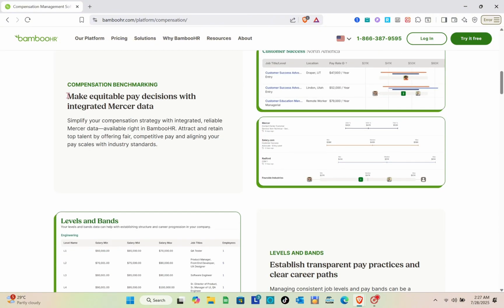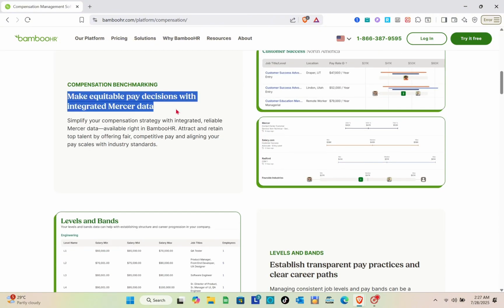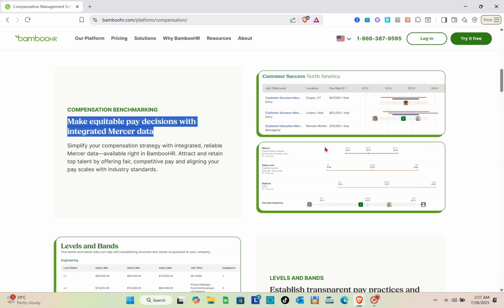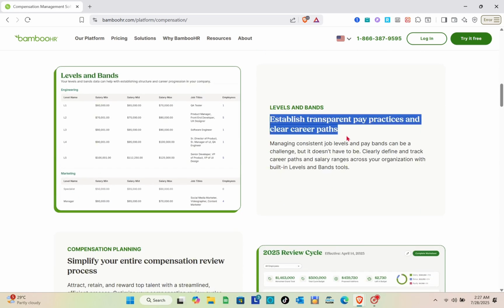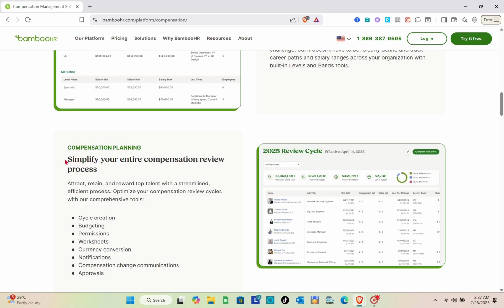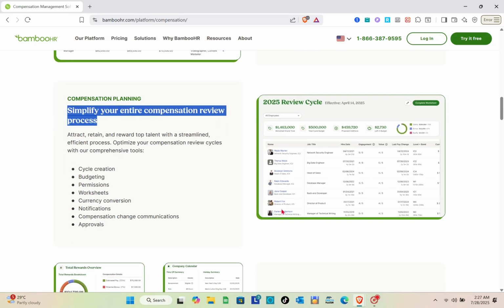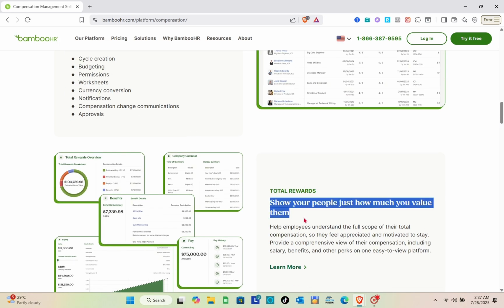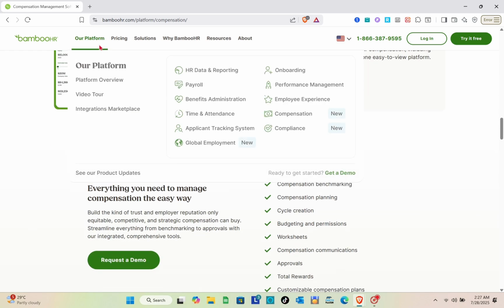For the compensation, you can make equitable pay decisions with the integrated Mercer data. You can establish transparent pay practices and clear career paths. Simplify your entire compensation review process. Show your people just how much you want them.